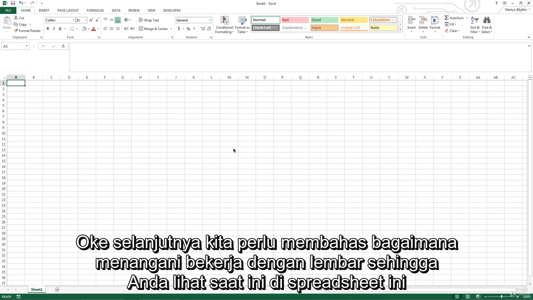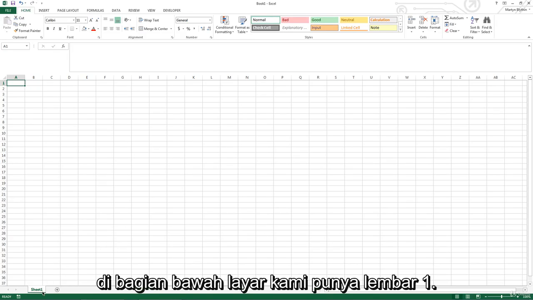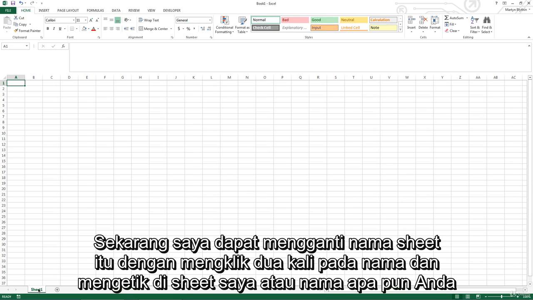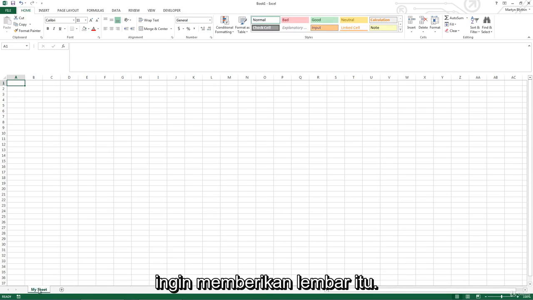Okay, next we need to cover how to deal with working with sheets. So you can see at the moment in this spreadsheet at the bottom of the screen, we've got Sheet1. Now I can rename that sheet by double clicking on the name and typing in my sheet, or whatever name you want to give that sheet.